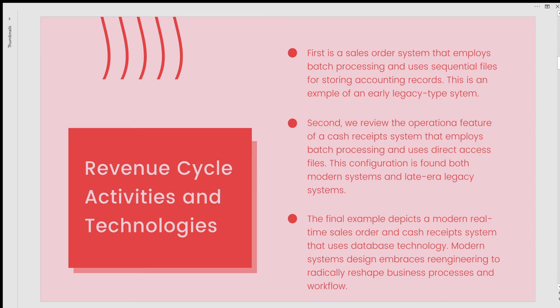Let's now go to revenue cycle activities and technology. First is a sales order system that emphasizes batch processing and uses sequential files for storing accounting records. This is an example of an early legacy type system.